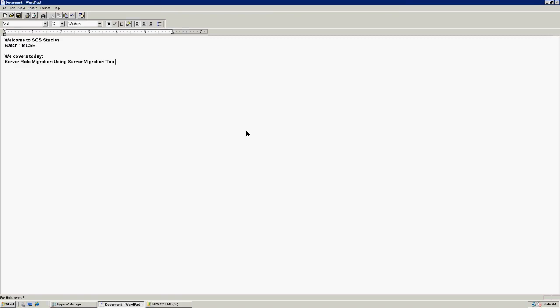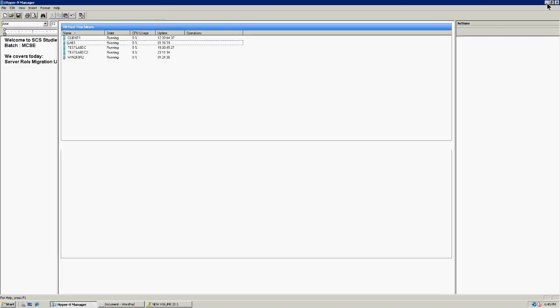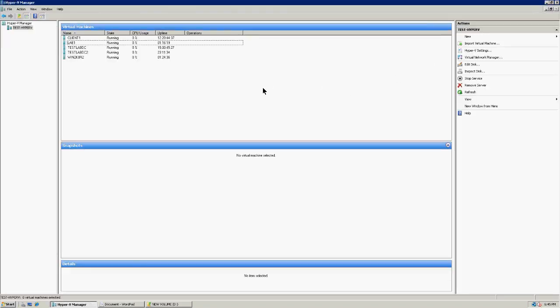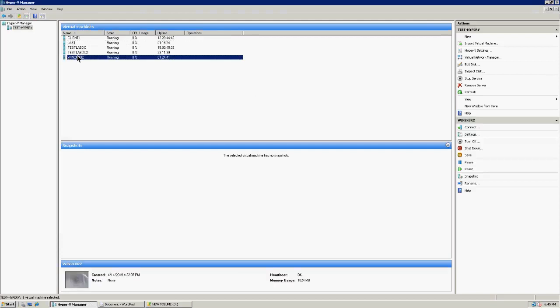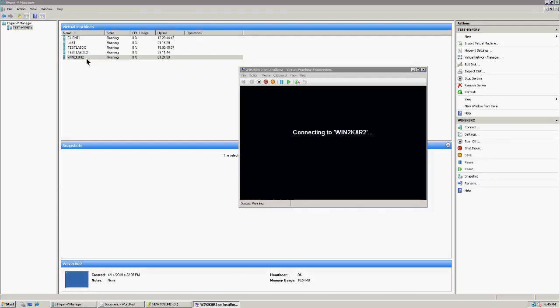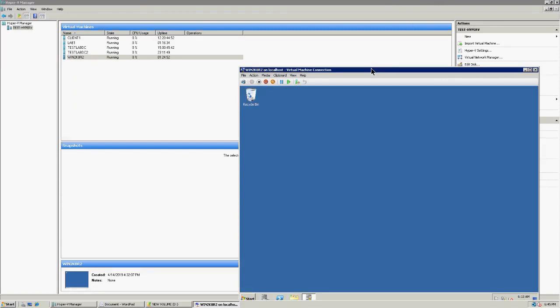In this session, as we discussed in our theory session, we have to migrate a Windows Server file server role using the Windows Server Migration tool. So let's see how we can migrate. We have our test lab ready. Let me take you to the Windows Server 2008 R2 edition, where we have to configure a file server role first.